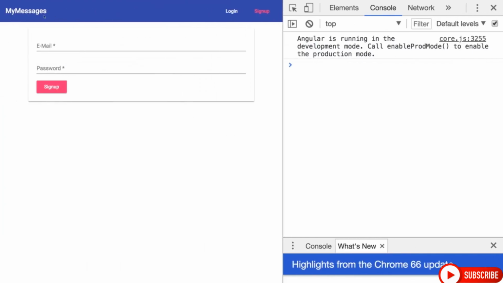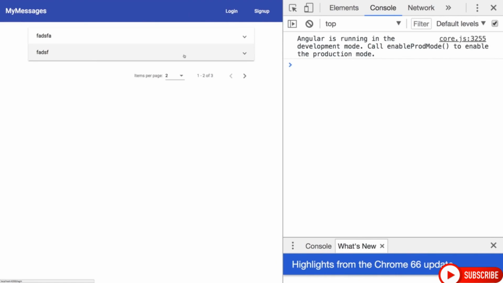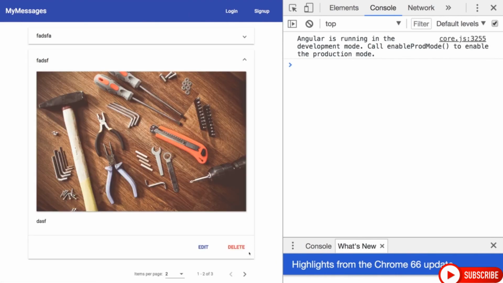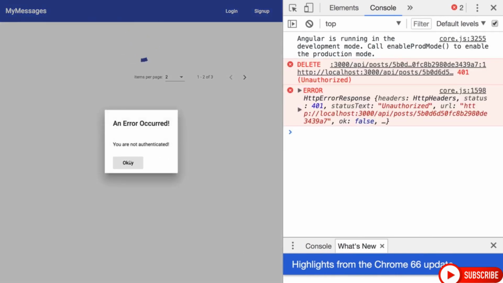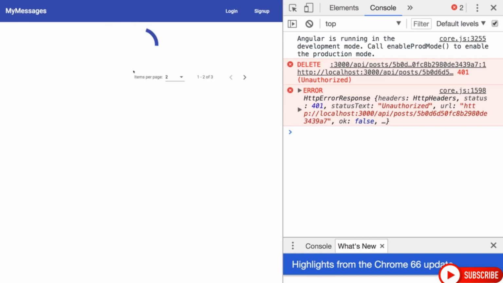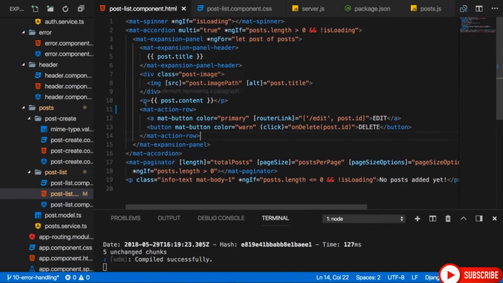So if we go back, and please have a look, I'm not logged in. I see these buttons again. If I click delete now, I get "you are not authenticated." Now we also see that the spinner doesn't go away in that case. And it should go away, of course.